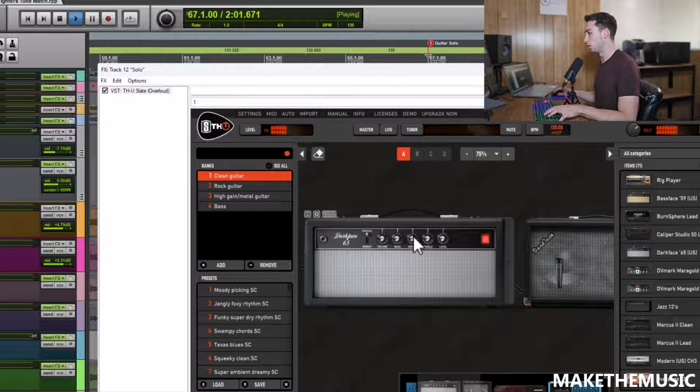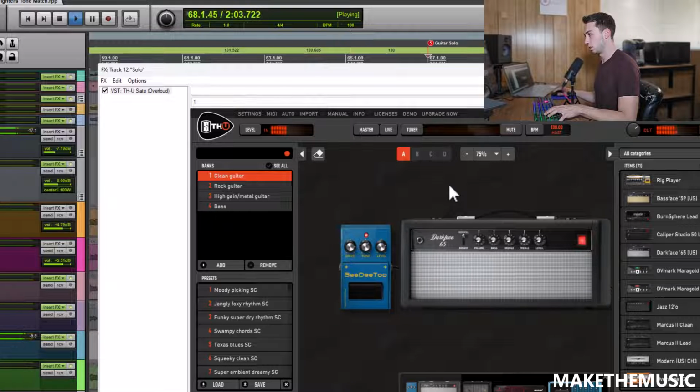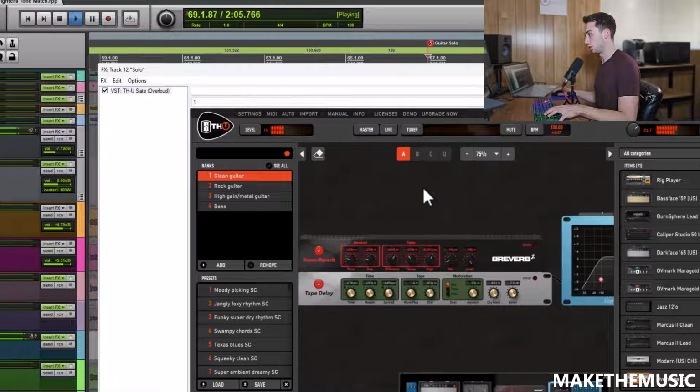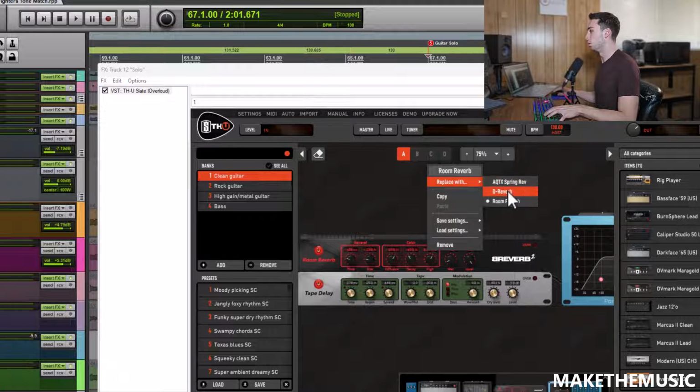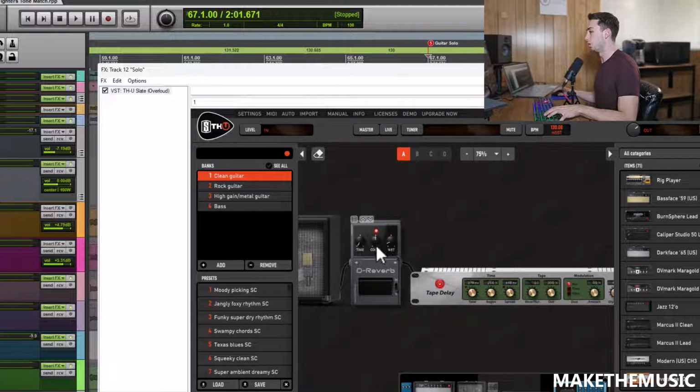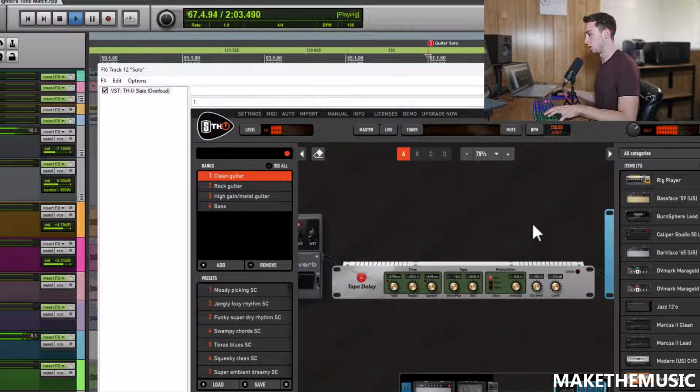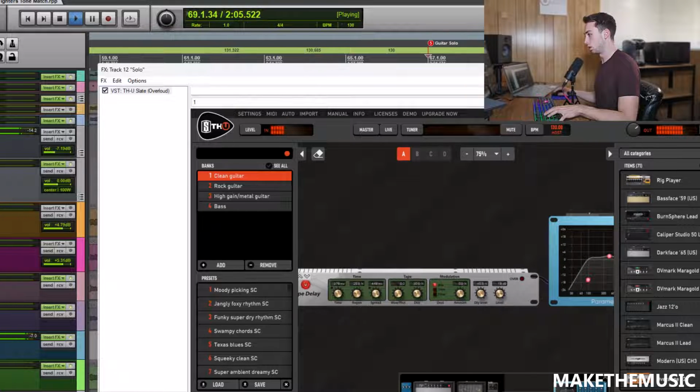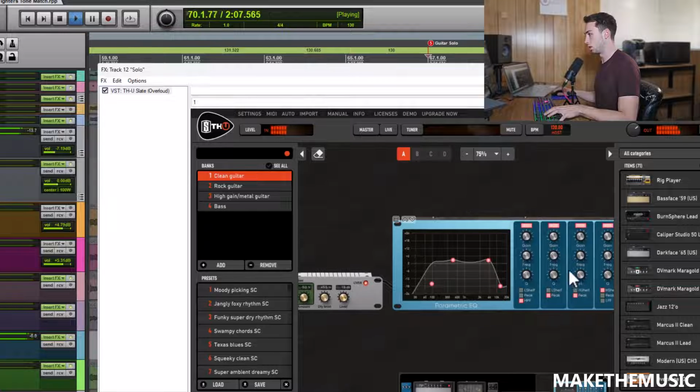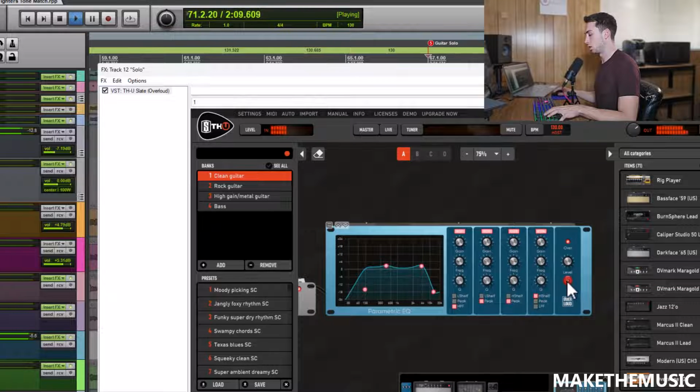Let's give it more treble. I want even more reverb and delay on this thing, so I'm going to swap out the room reverb for an even wetter reverb. I do like this EQ, so I might throw the EQ back on, but have a little more presence in the upper mids.